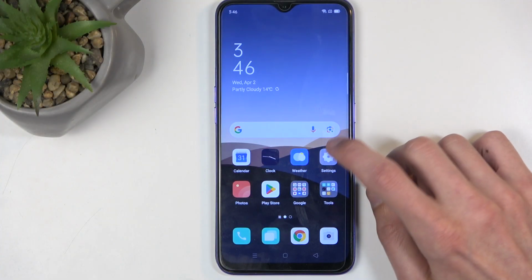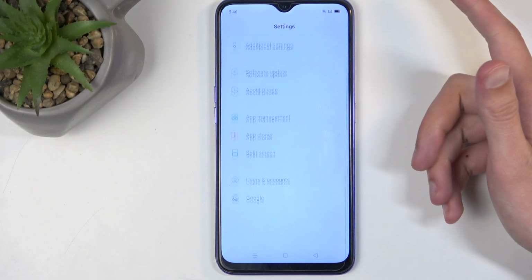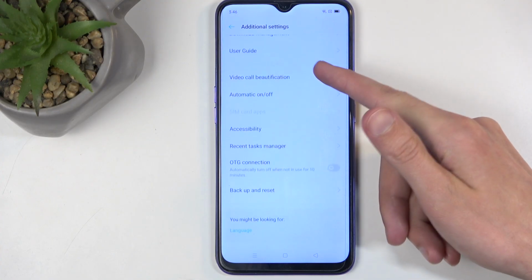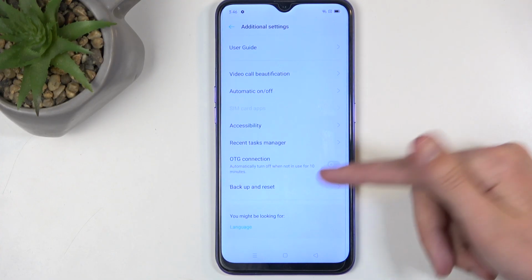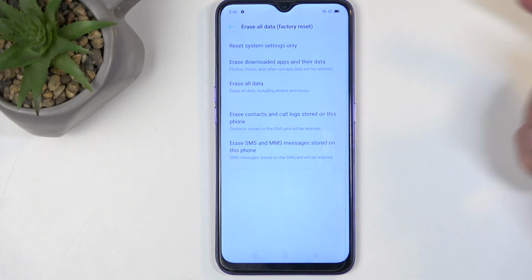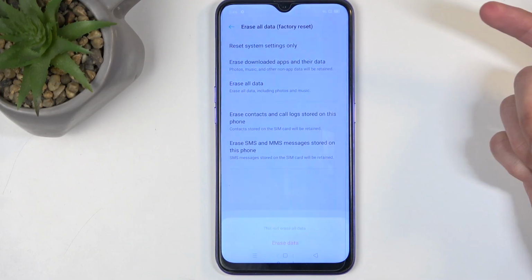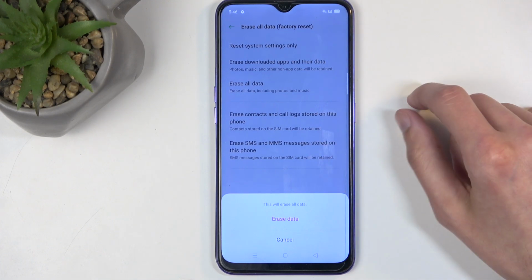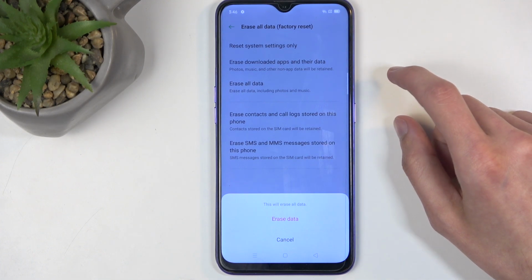So to get started, open up your settings, and from here you want to scroll down to additional settings, and at the bottom you'll find backup and reset, erase all data factory reset, and then select erase all data. This will give you a quick message that this will erase all data. I would surely hope so, with the name erase all data.